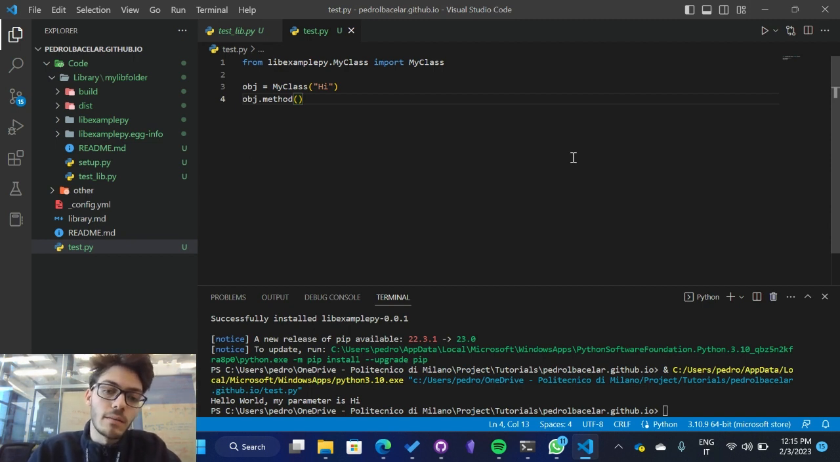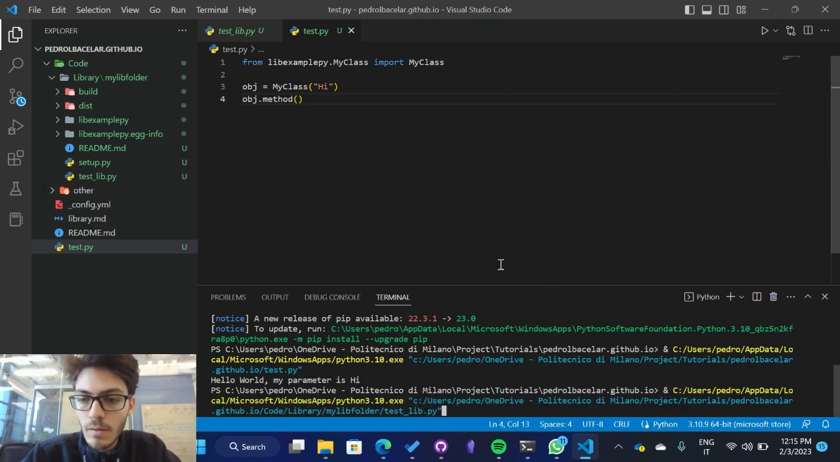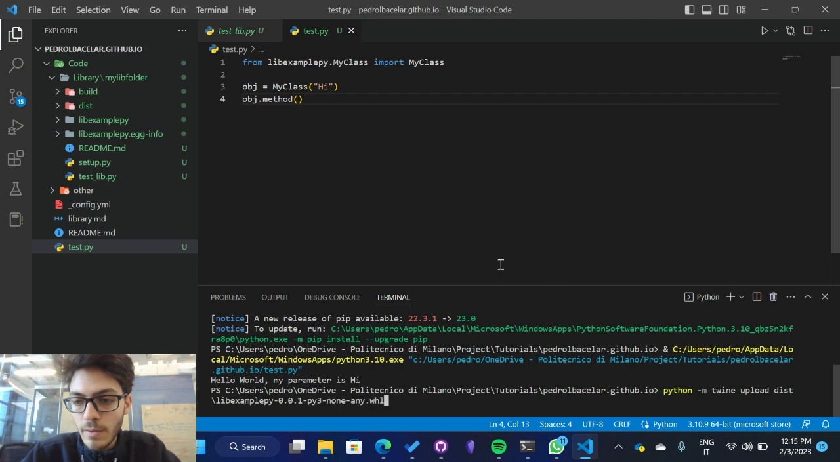So basically, it's that. If you make changes to your library, you need to always run the setup. After running the setup, and after all the tests, of course, you want to upload it on PyPi. You need just to do this command here, python -m twine upload dist and everything. So basically, it's that. I hope this is helpful.